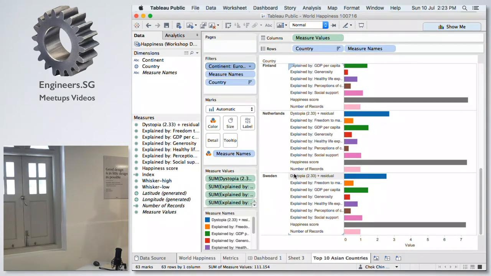Without this additional context, when you have the old filter, you only see the ones that are in the top 10 for the entire world. But then, for example, Asia is not inside, right? When you select Asia, Asia will not appear. Correct. But Europe has 3 countries in the top 10 happiest countries, so they still appear.